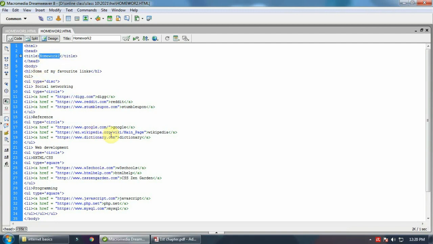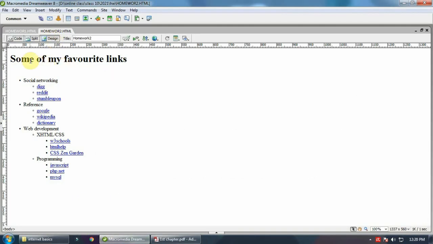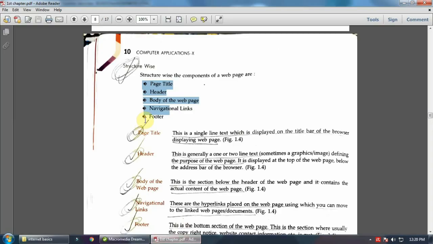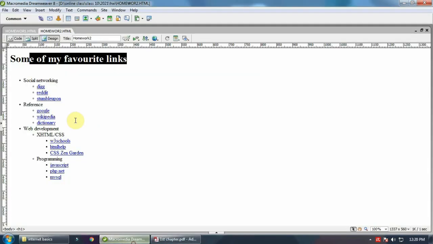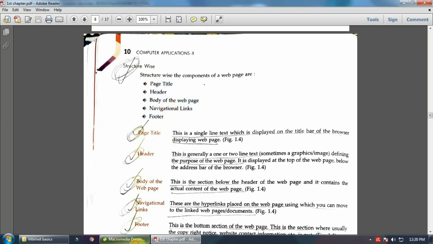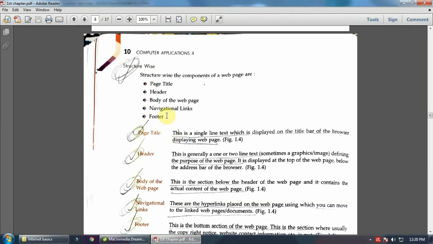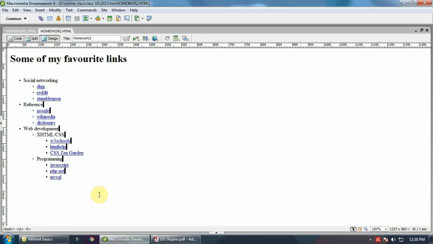Then you have to give a header. Headers can be something like "some of my favorite links." Then there is the body of the web page, this part. Navigation links can be links from one page to another, and at last the footer. Here you will not see any footers, but normally in websites there are links or some other instructions given at the end of the page.